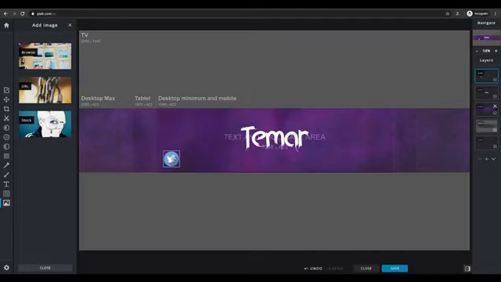So as I said, it's very important that you have all the elements within the safe area, since otherwise people on phone won't be able to see this Twitter icon here. So it's very important that you follow the safe area template. So that's it. I'm gonna place it down here.